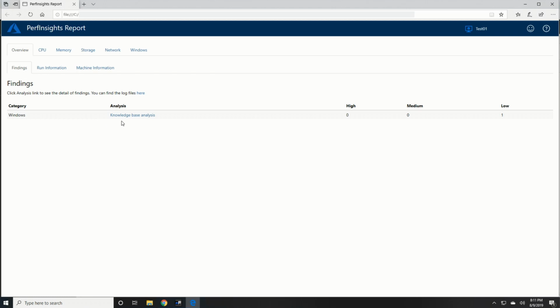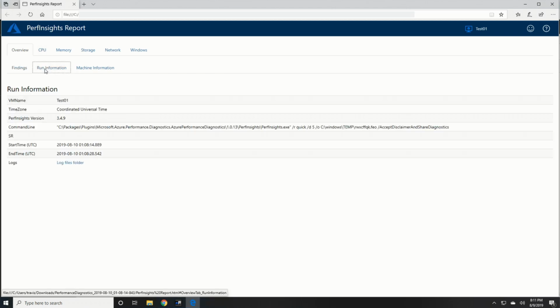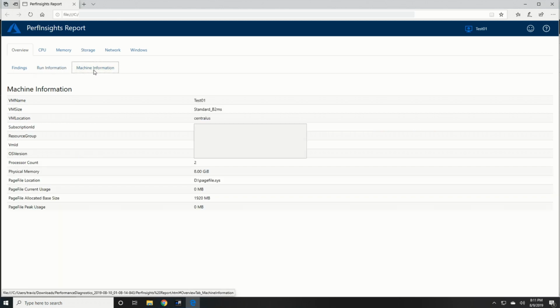Here it's giving me those insights again about the knowledge base. But if I go into run information, it just gives me some details on the VM name and some other interesting information, when it started, when it finished. Machine information, you can see the size that I have, the location, subscription ID. I'll probably have all this blocked out for you, but you get the point.